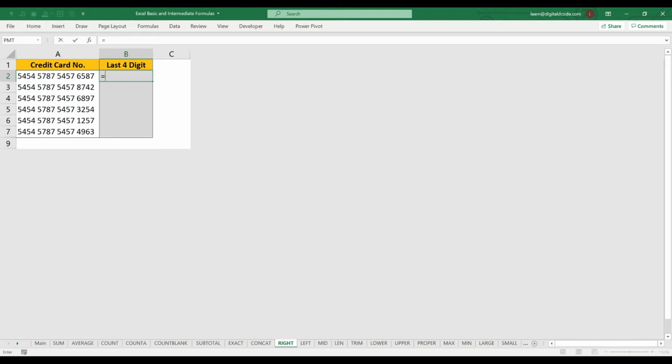To get that, equal right. So here we have two references. So one is text, choose this, comma, and the second one is number of characters. How many characters you want from the selected cell from right side. So I want 4. Close the bracket. So now you got the last 4 digit from the selected cell.